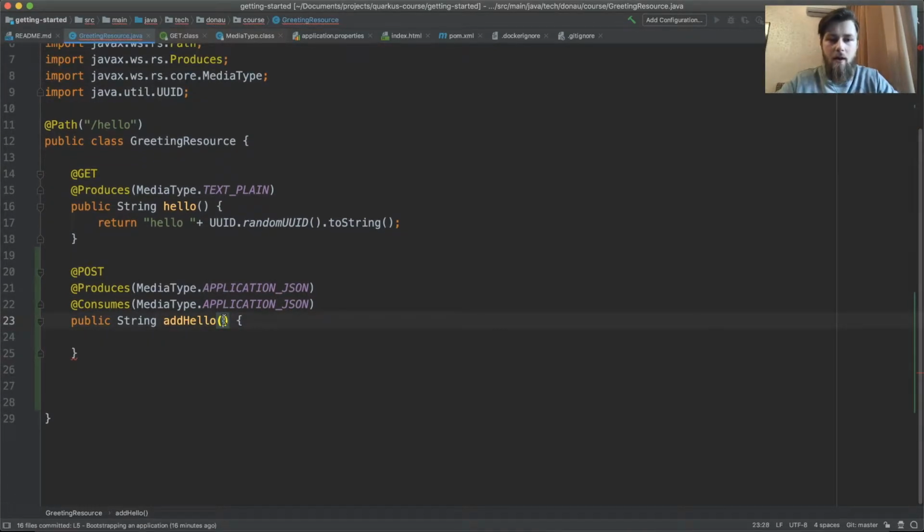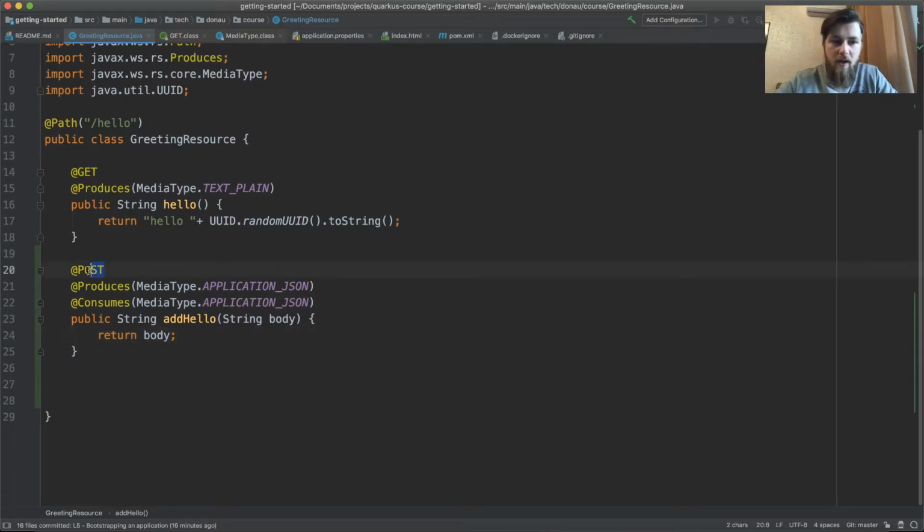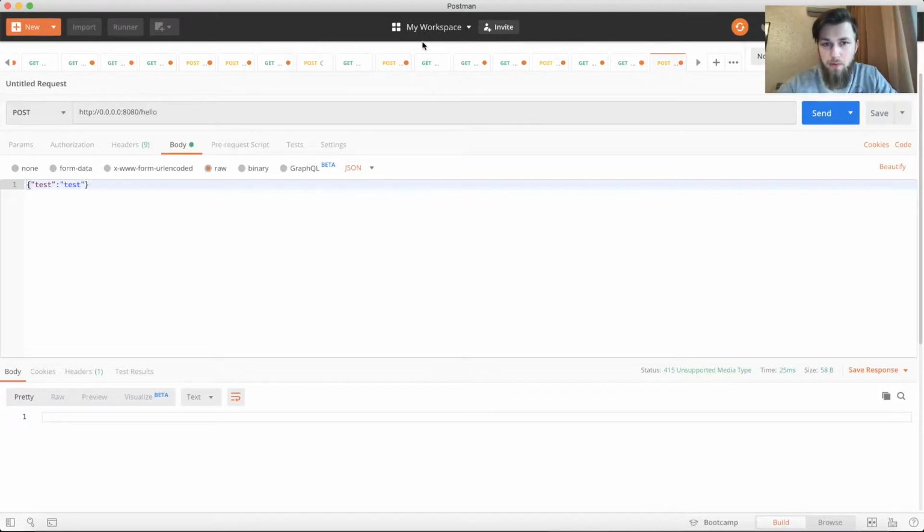So if you put a string here and then put any name, in our case we'll use a body. This would be a body that you'll pass to our Quarkus greeting resource. For example, we can also have a query param here, but let's start with the body, right? So let's just give our body back to us. And yeah, currently we have a POST endpoint mapped to the hello.